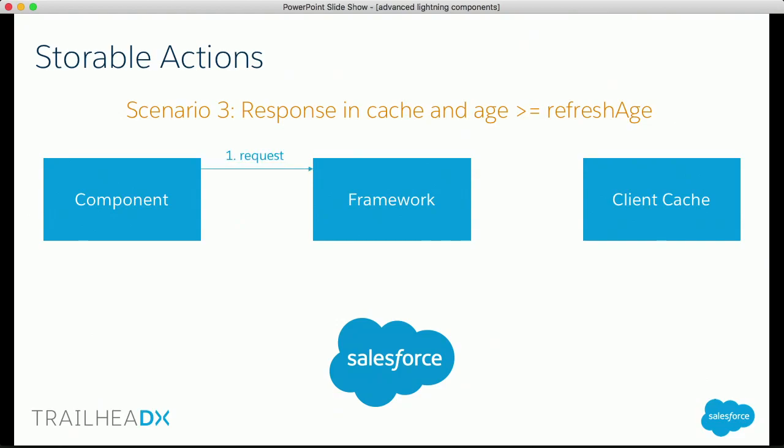So I make a call to a server action. The framework says, OK, let's ask the cache. The cache says, here is a response, but it's older than the refresh age, but younger than the expiration age.